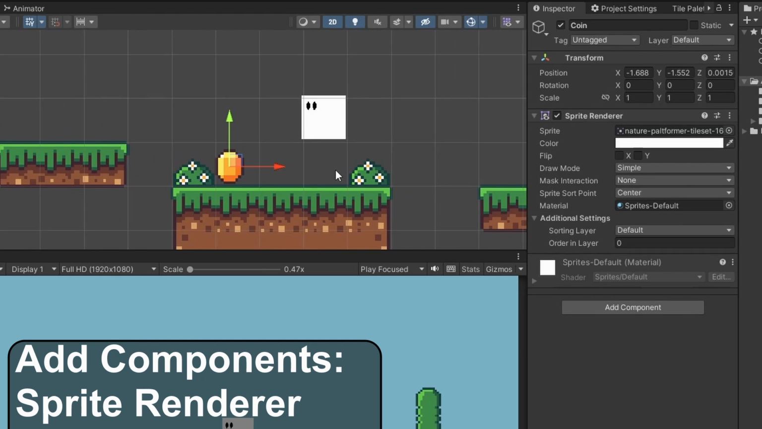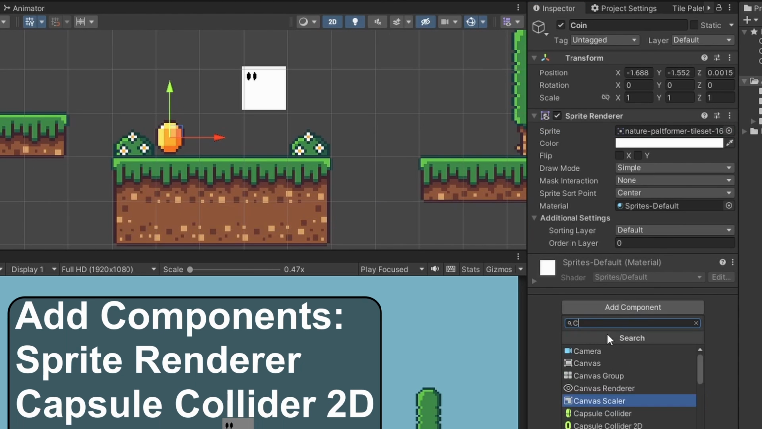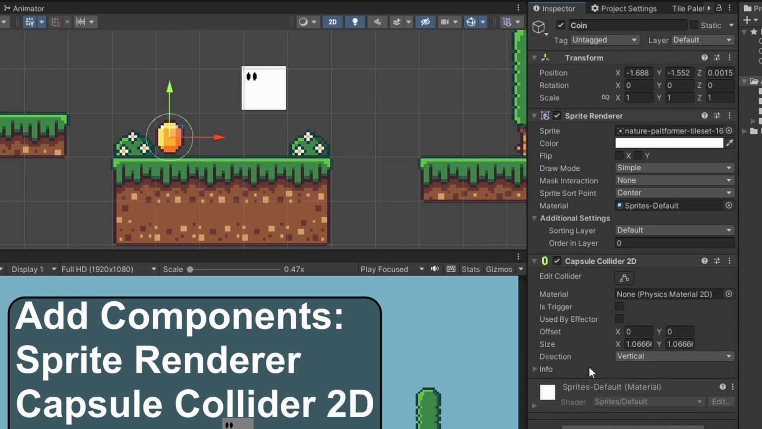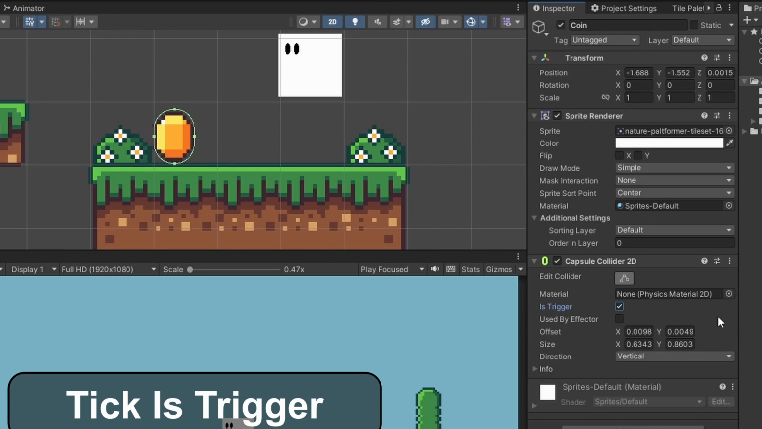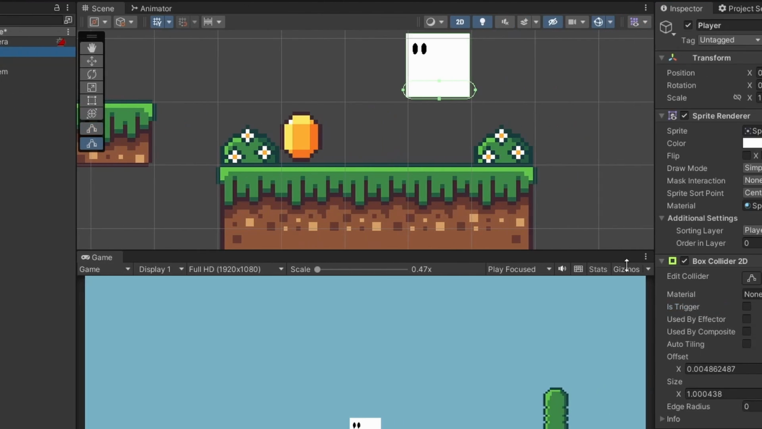Now let's add another component, and this time it'll be a capsule collider 2D. And we'll edit this to fit nicely around our sprite. Then we can select is trigger, so our player can walk into it without physically hitting it.